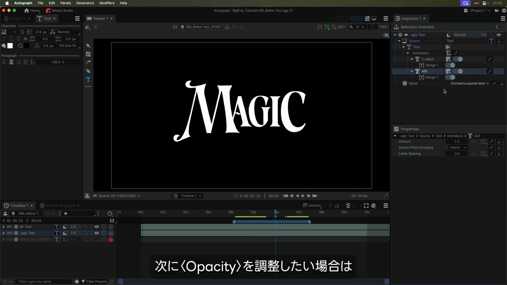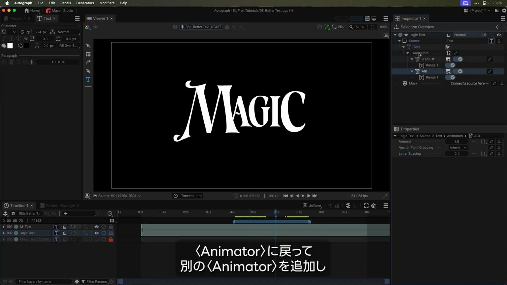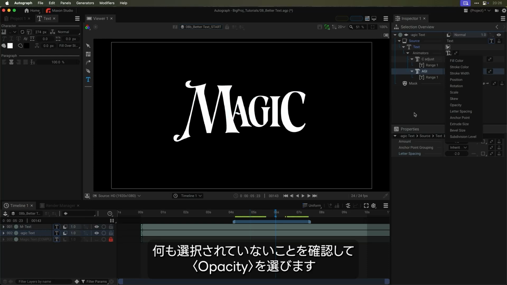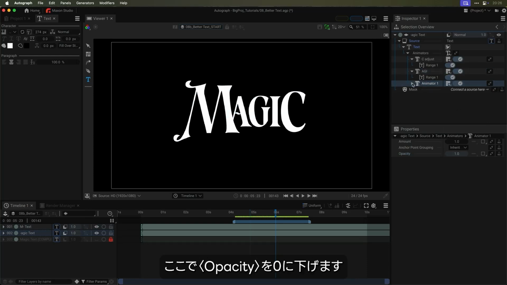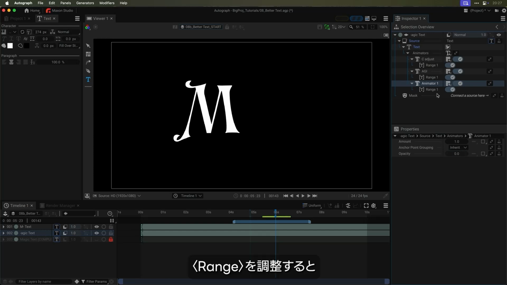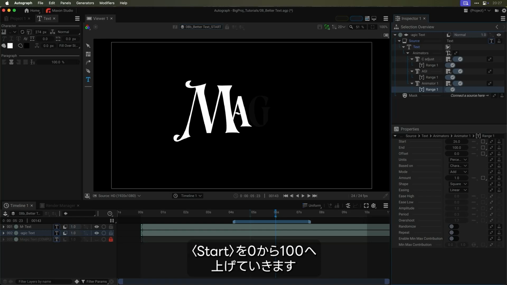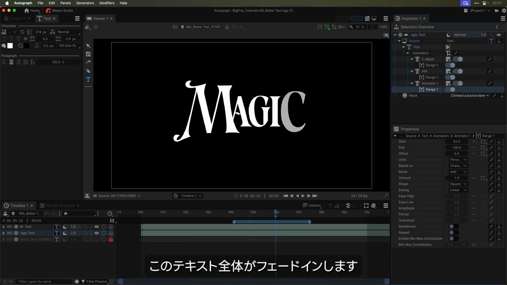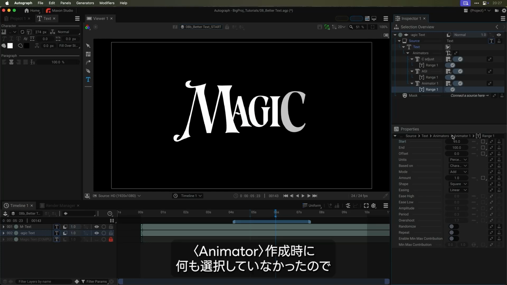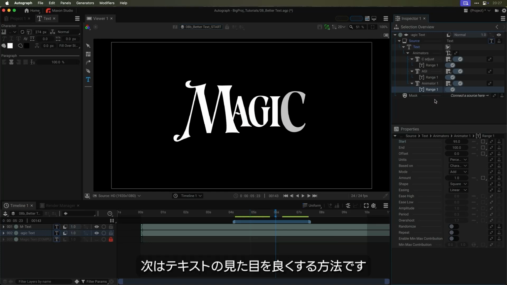And then when I want to adjust the opacity, for example, I can come back to the animator, add another animator, and make sure nothing is selected here. Choose opacity. And now when I adjust the range, let me take opacity down to 0 here. As I adjust the range, take start up from 0 to 100, we are fading this text in, and all those letters are affected because we didn't have anything selected when we created the animator. Now, let's talk about how to make this text look better.